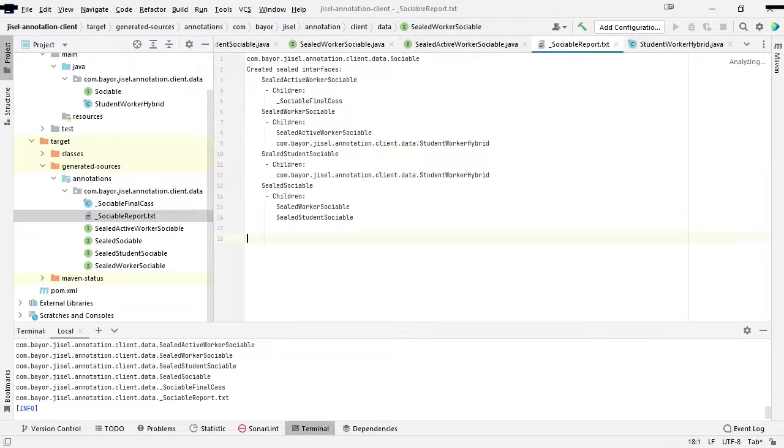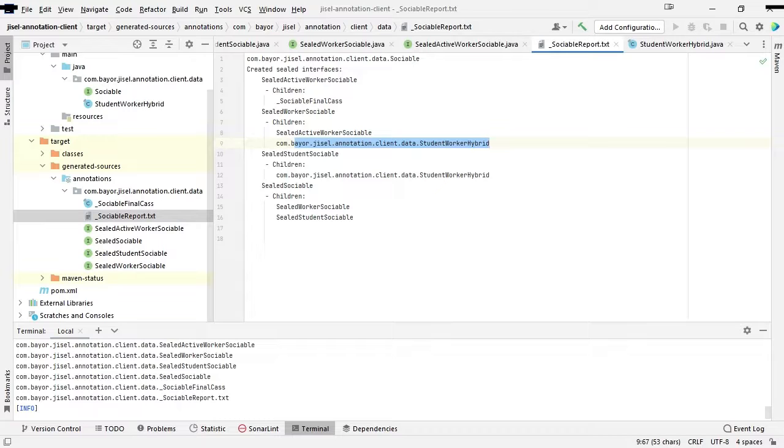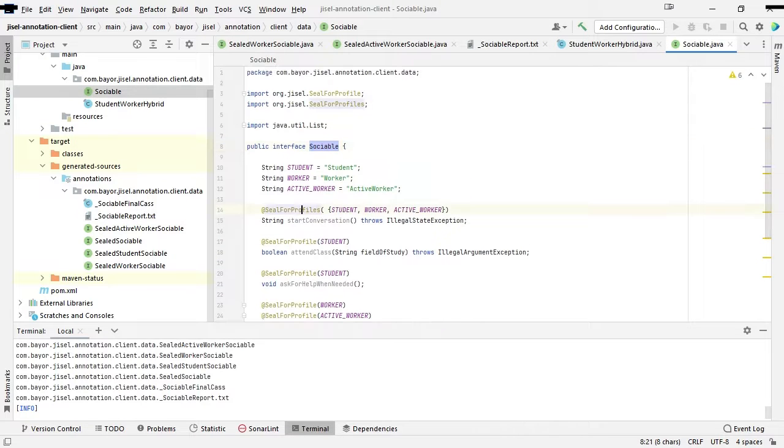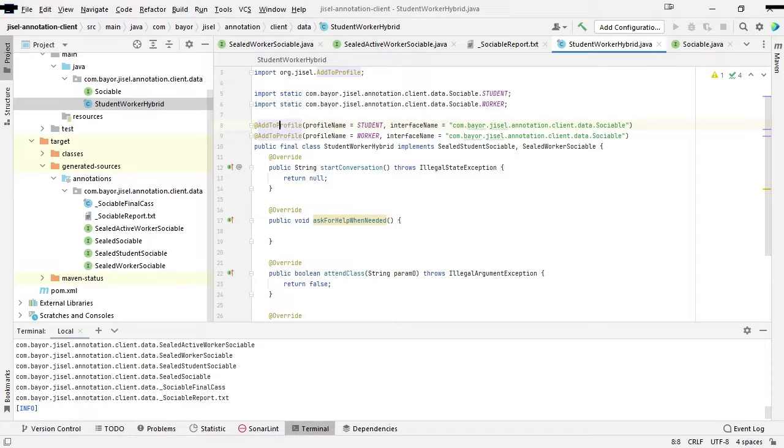And if you look at the report itself, the report also has been updated by adding the class name here, the fully qualified name of the class, as you can see. So it's more precise with classes. You have the fully qualified names, so you know exactly which class is implementing this, and same thing here. All right, so that's how our library works, by providing these two annotations: seed for profile and add to profile.